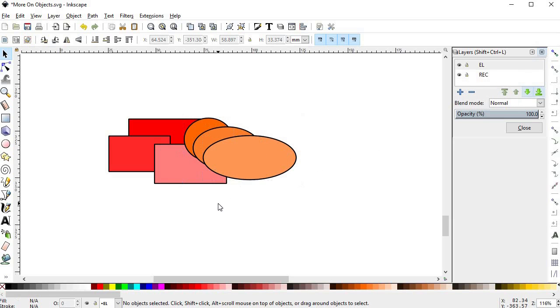Keep in mind that Inkscape stacks objects on a per layer basis. An object in a layer above can never be sent below an object in a layer below, no matter the stack order of the objects in the layer. You can make the layer invisible with the eye right next to the name, or lock it with the little lock.